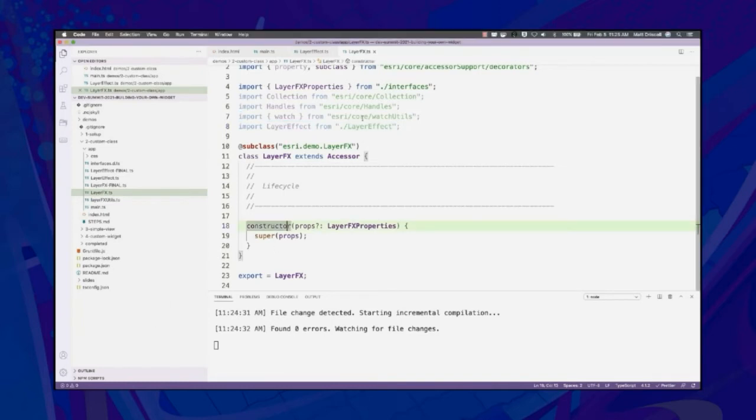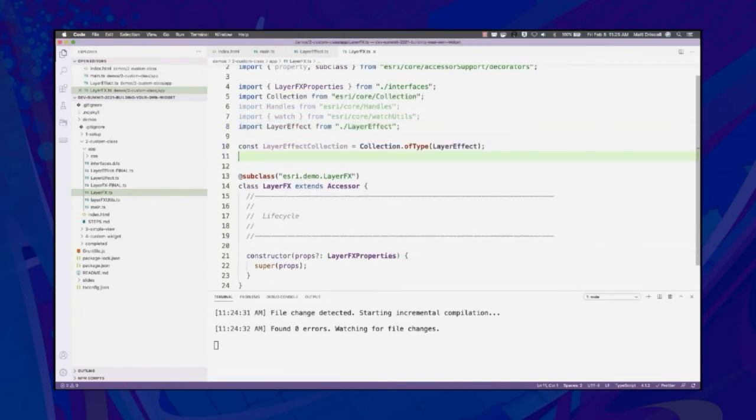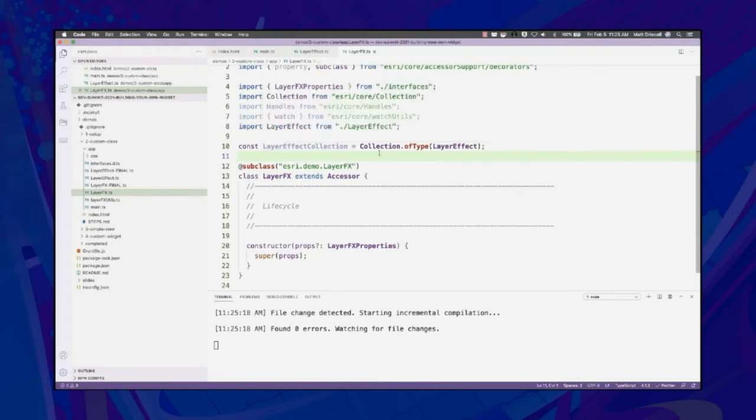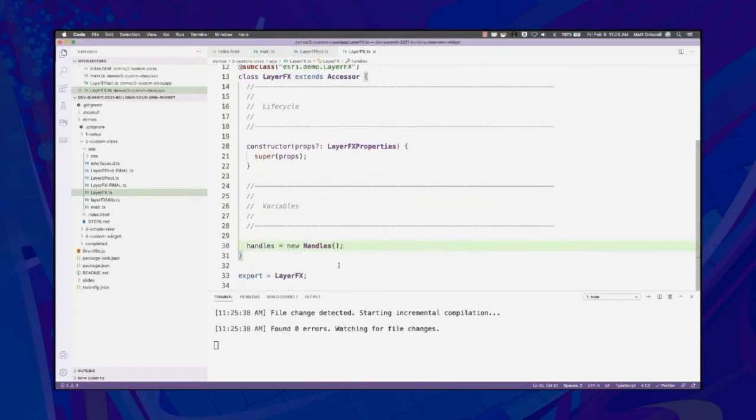So let's create this collection we're going to need. This is going to be a constant of layer effect collection. It's a collection of type layer effect. So basically it's just a fancy array of layer effects. We're going to add a variable for our handles, and this will allow us to manage our listeners and remove them when this widget is destroyed.